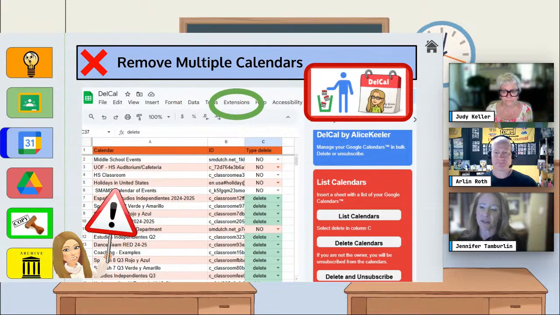But again, if you're using your school account, make sure that using third-party extensions and apps and things like that are approved by your district before doing so. But that was a great way for me to just delete all those old calendars that date way back in time. And every couple of years, I can do it.